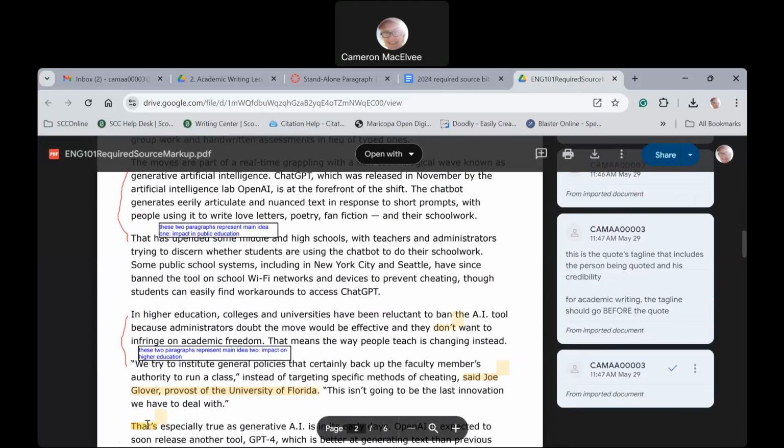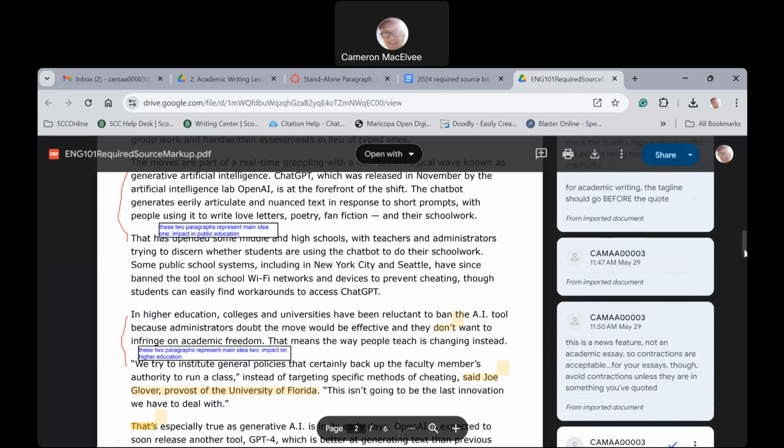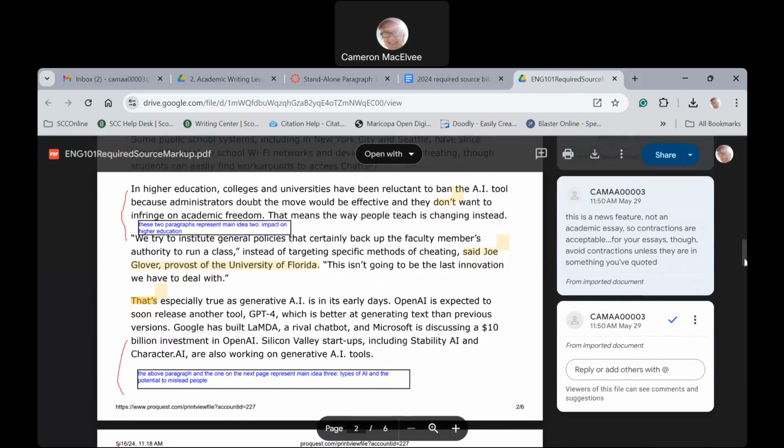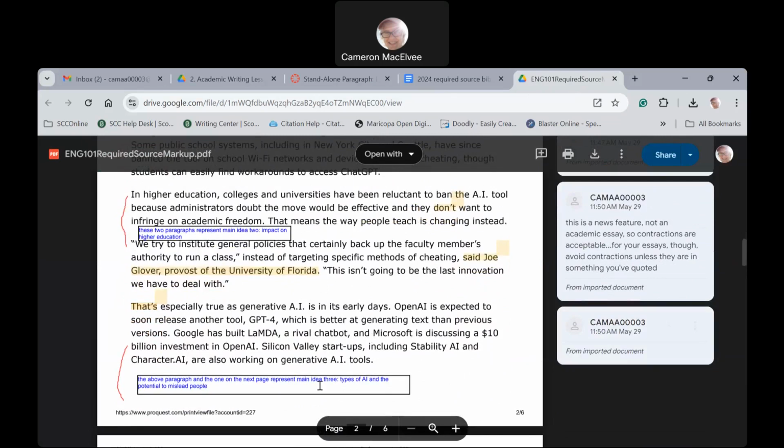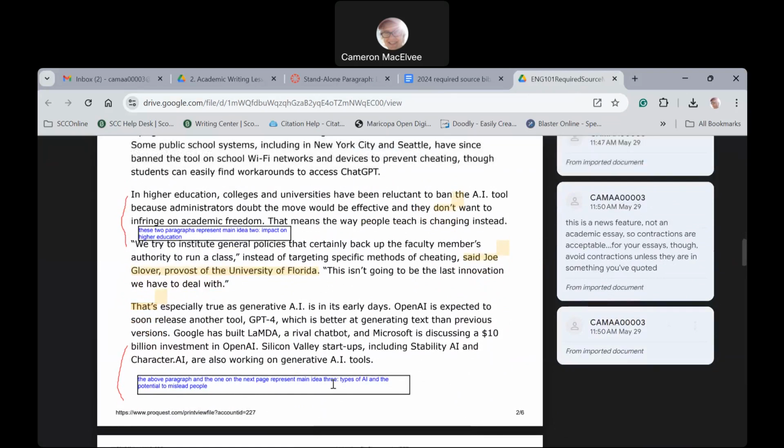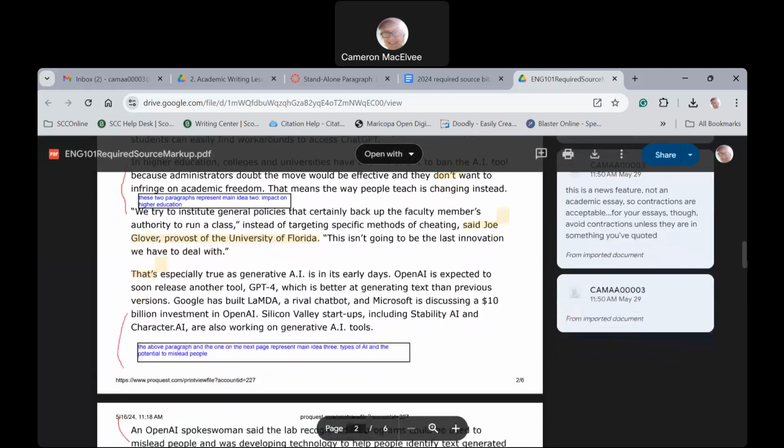Here's another use of contractions. Again, you want to avoid contractions in academic writing. I have another note here. The above paragraph and the one on the next page represent main idea 3. So far main idea 1 is the impact AI is having on public education in general. Main idea 2, the impact AI is having on higher education. And then our third main idea that supports the central idea of the whole article are the types of AI and the potential to mislead people. So we have that paragraph, so that's the third one.